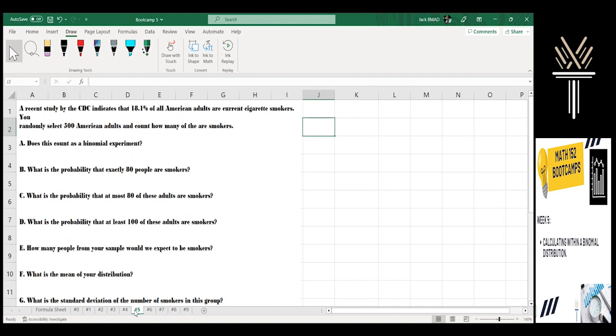So now, of course, let's get our calculations going. I'm going to go a little faster because we've been doing the same thing over and over now, right? So does this count as binomial? Well, that means we got to find our stuff.